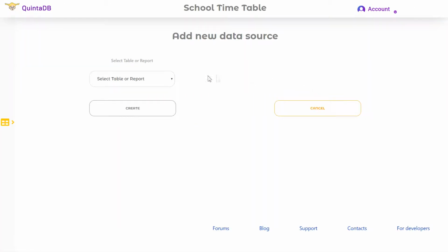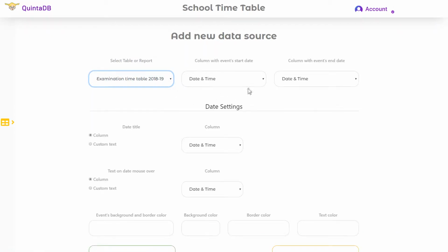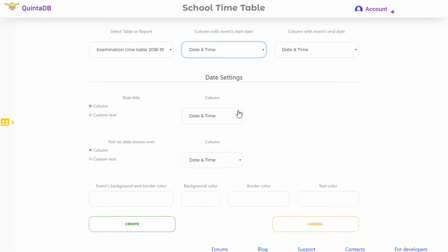I need to add a first data source. I'm selecting a table with data from the drop-down list. Next step, I need to select the date column. I will add the exam days for primary classes to the calendar.